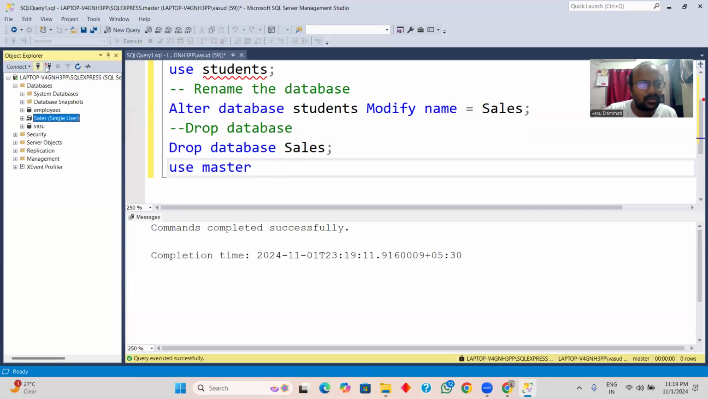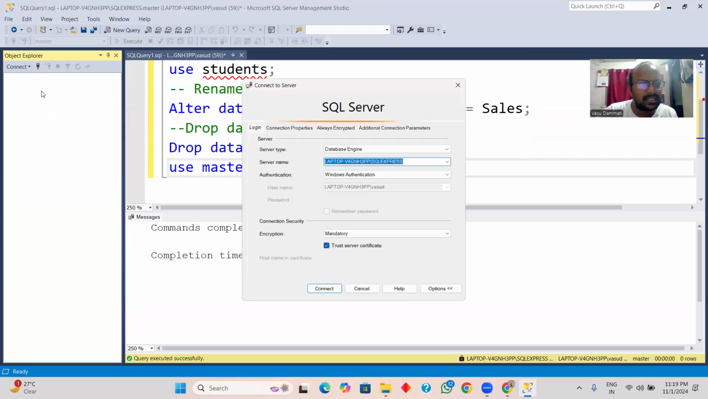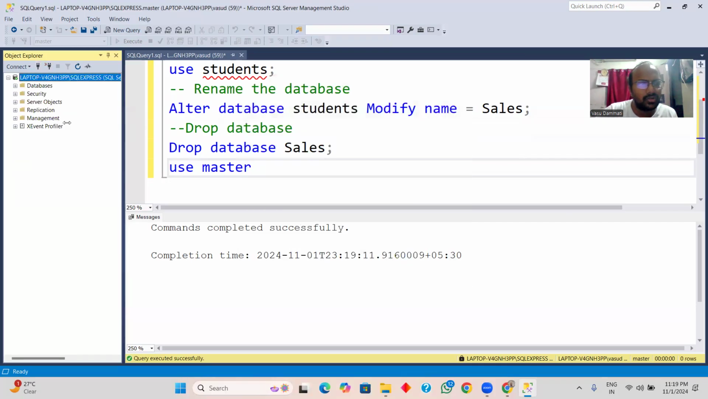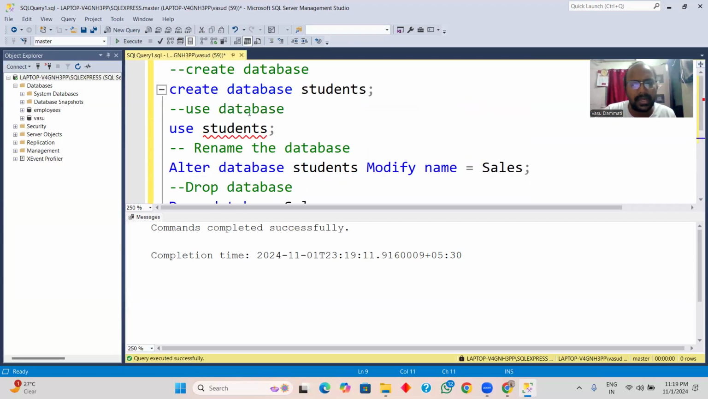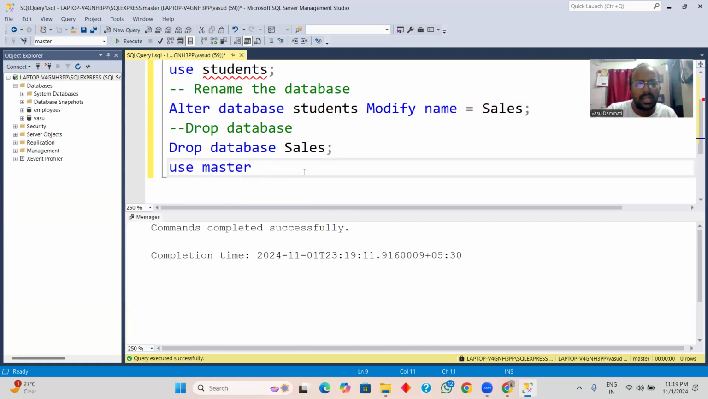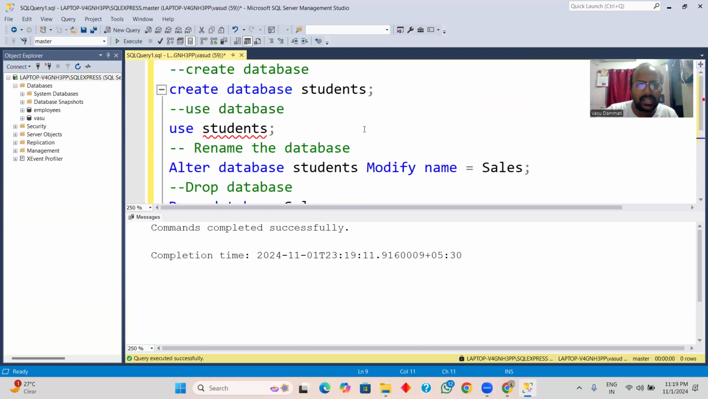Now we disconnect and connect again to update the databases. Up to now we have completed four commands. The first one is create database, second is use database, third is rename database, and finally we dropped the database. Now we are going to create the database again because we need to execute the rest of the operations also. So now we are going to use the database.